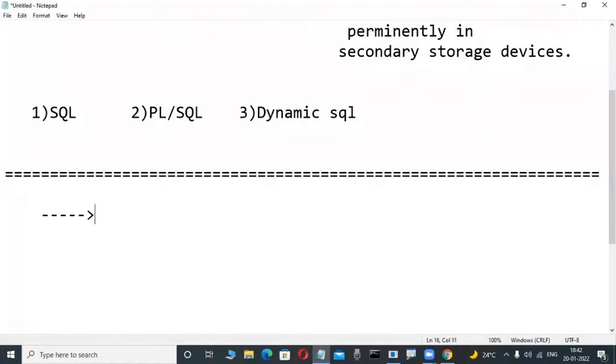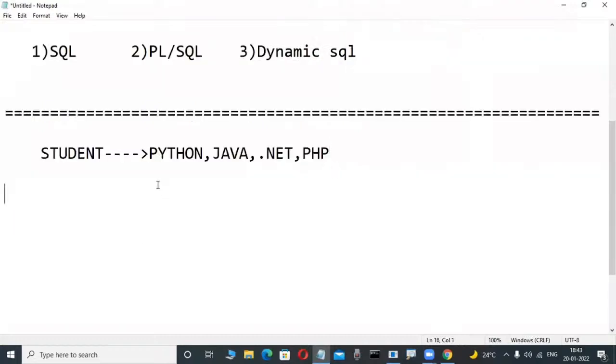First, from the student point of view. Many students are learning courses in front end. Nowadays they are learning Python, or Java, or .NET, ASP.NET, web-based applications, and PHP. They are learning all these front-end applications. These persons are web-based application programmers. Web-based is also possible in Java or Python.